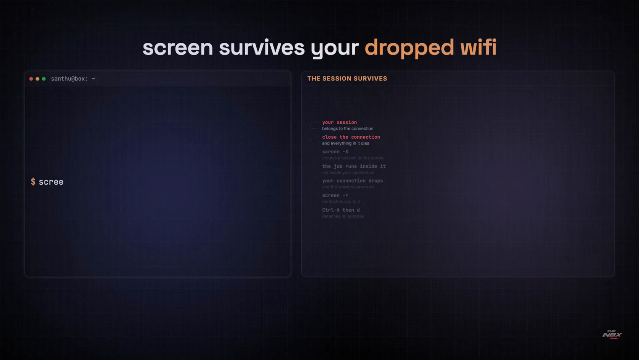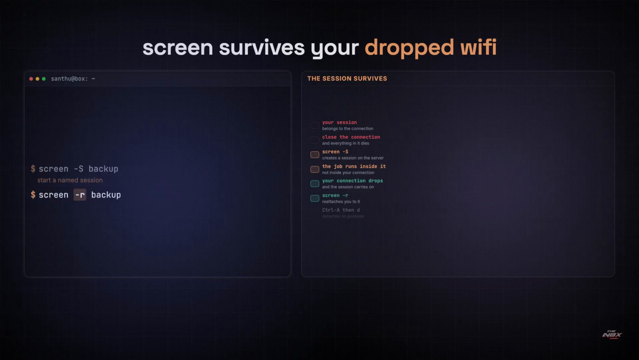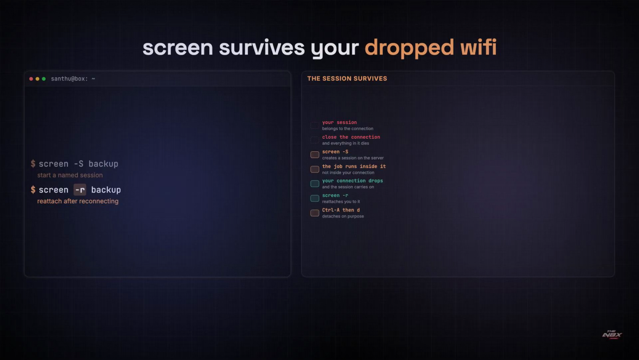Screen fixes that properly. -S creates a session which lives on the server itself, and the job runs inside that session rather than inside your connection. So now your connection can drop, your laptop can sleep, and the work carries straight on. When you come back, screen -R reattaches you, and everything is exactly where you left it. And Control-A then d detaches deliberately. The session belongs to the server, not to you, which is the whole point.